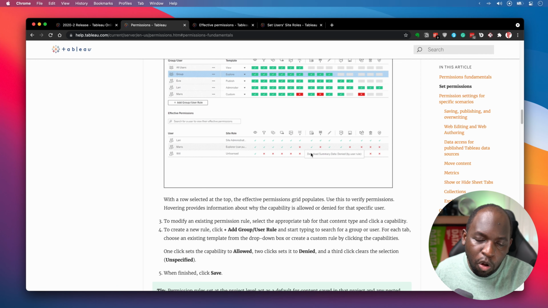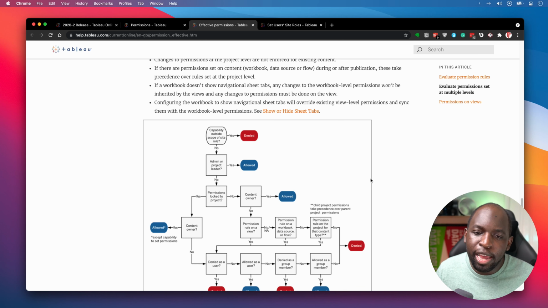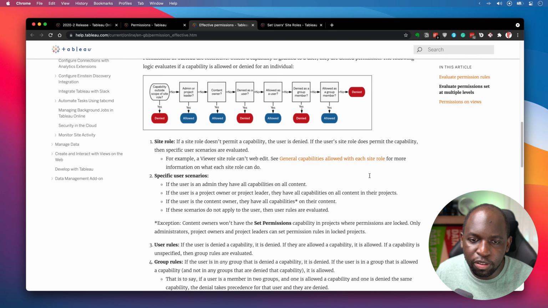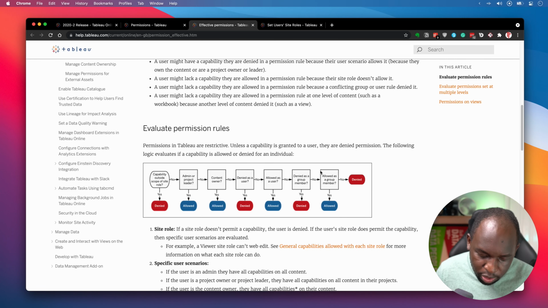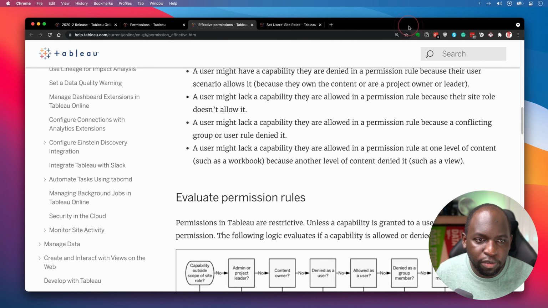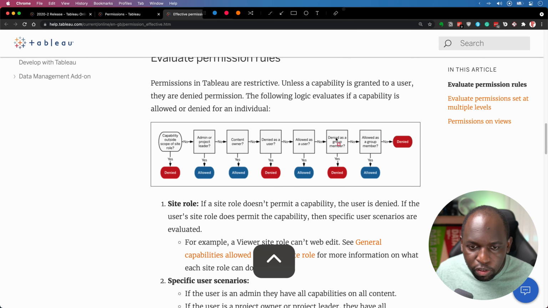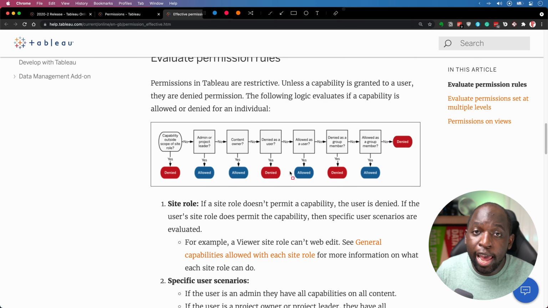Okay. There's a whole bunch of things in here, but the reason I want to jump straight to this second tab is essentially the effective permissions and how Tableau evaluates the role. So let's make this really large on screen and make sure that you can see it very easily. You can see here that it's a very simple diagram. In any situation, when Tableau is evaluating the permissions for any content, this is essentially the simplified model of how it works.